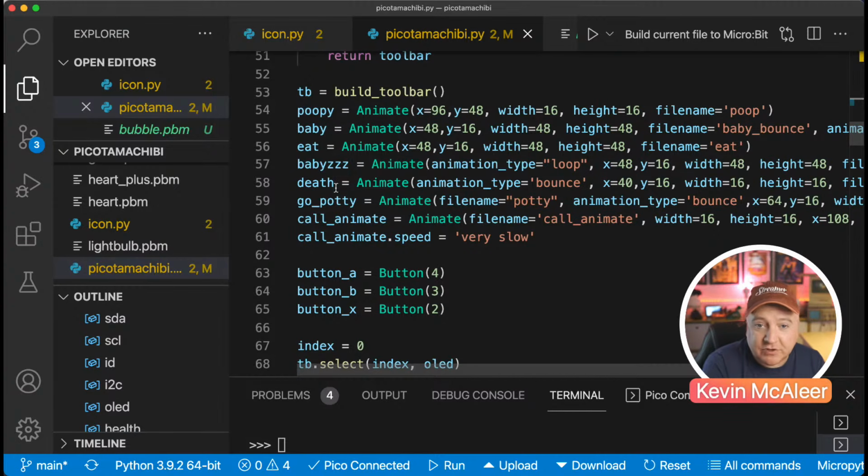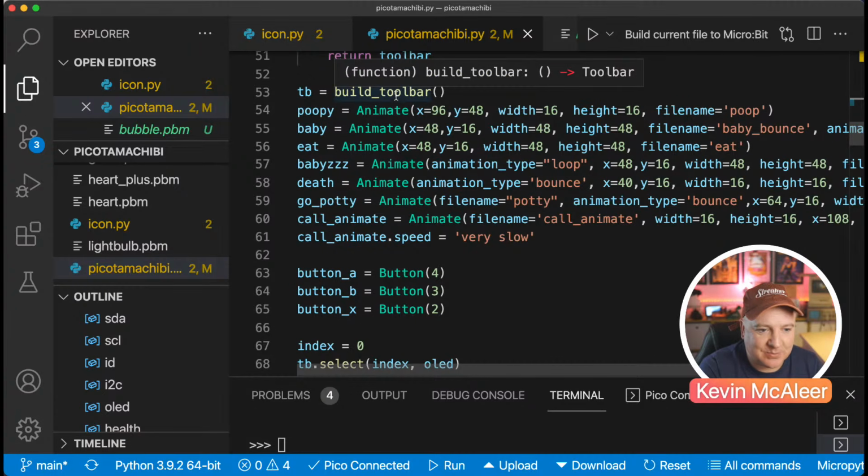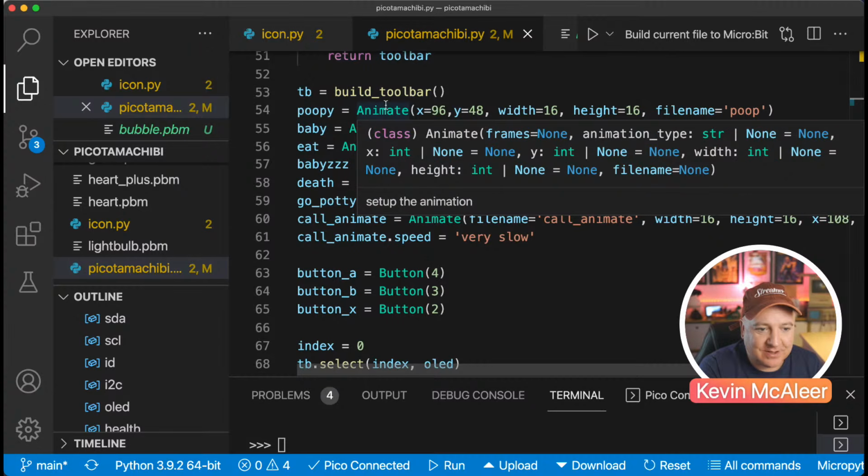And then we've got a whole bunch of animated things. So Poopy, I was trying to think of the name. What do we call that, where it just goes and has a poo in the corner of the room? So we call the animate class.